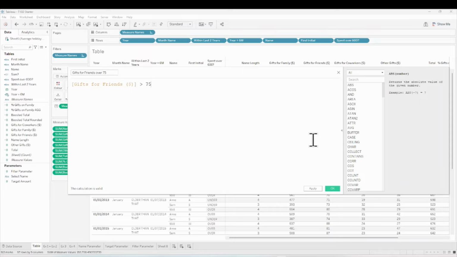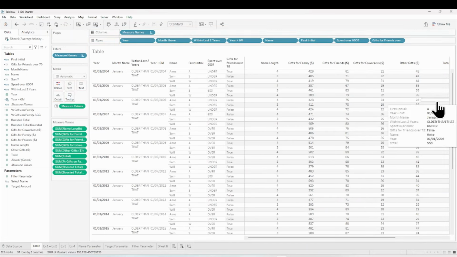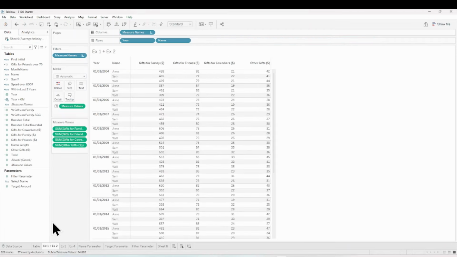Now, if I click OK and I drag in my gifts for friends over 75 pill onto the rows, you'll see I've got true here, and that is 81. So that's over 75, and false under 71, which is less. So those are all of the examples that I was going to run through with you. If you want to go over to the next sheet on the bottom, this tab here, we're going to go through some exercises. So I will explain each exercise to you, and then I will pause slightly to give you a chance to pause the video and attempt it yourself before we run through it.